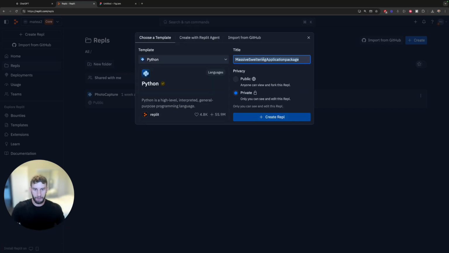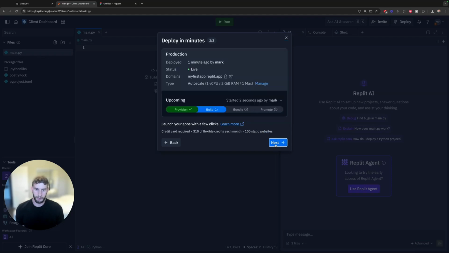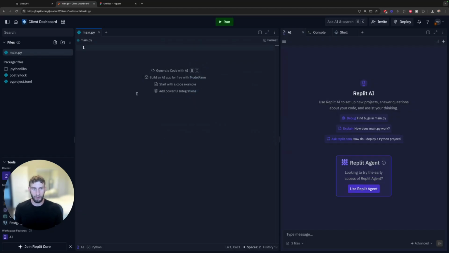And we are back. I have paid, and we're going to name this client dashboard. And of course, I want this private because I don't want everyone to know how many clients we have and business about our clients. So, okay, so welcome. We're just going to go through this. Launch your apps with a few. I've actually never done a Replit deployment, so we're going to do this live together just to show you how simple this is. It should be very simple. Okay, cool. All right, let's go.